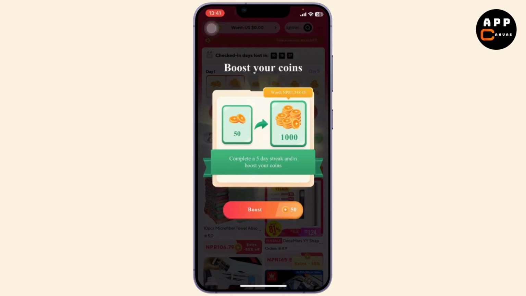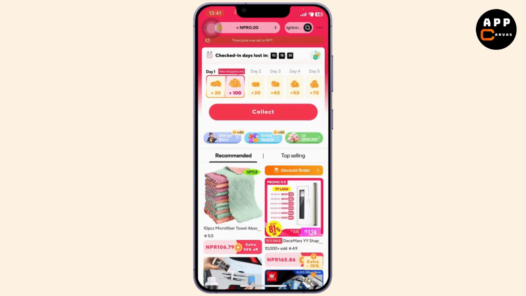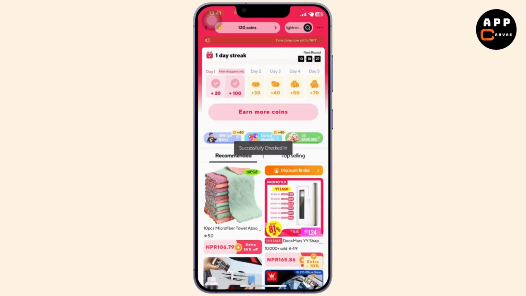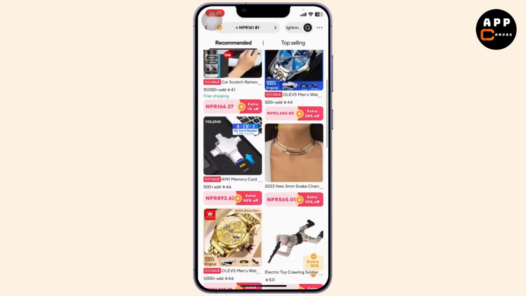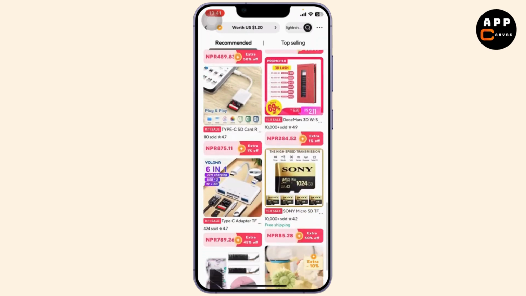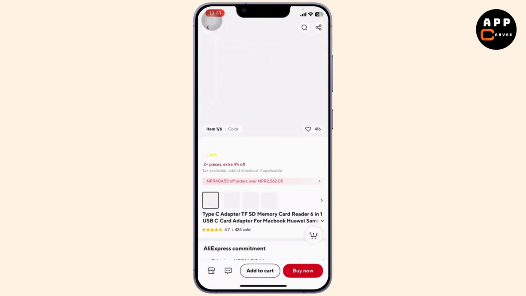Now you will get a lot of options here, offers available too. As you can see on the top, I don't have any coins on me right now, so tap on collect to collect the coin. Now after doing that, you will see that I have now 120 coins. Now what I can do is I can scroll down and find a product that I like. Now let's say that I want to buy this.